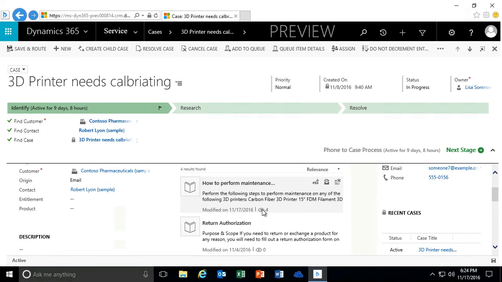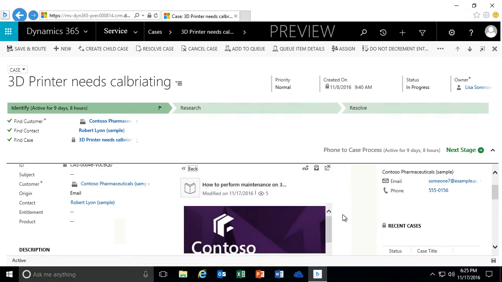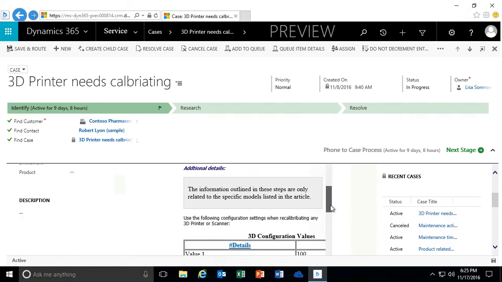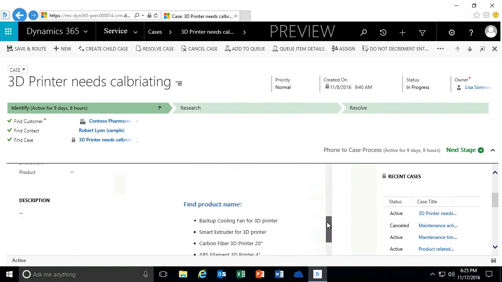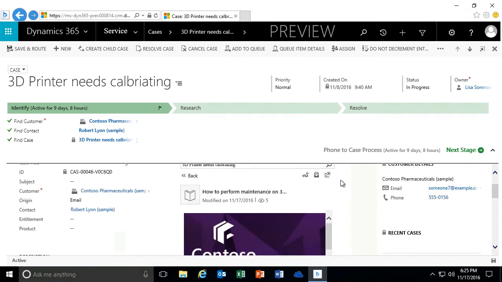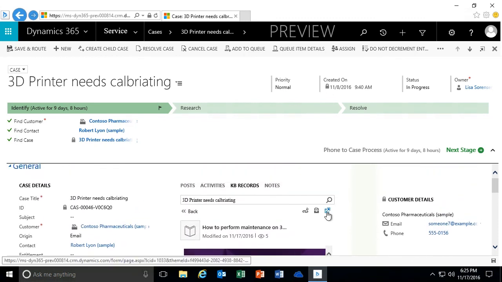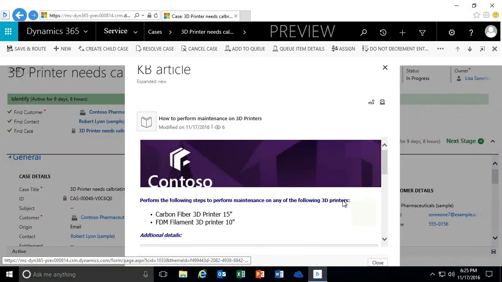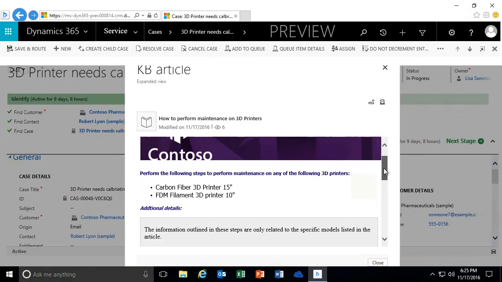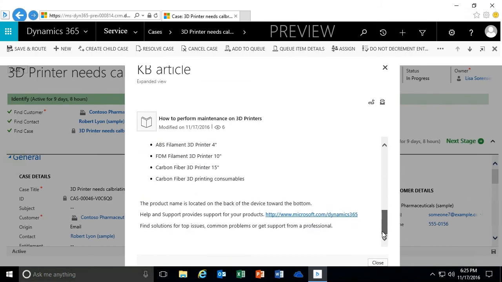I can see the last time it was modified, and even how many views that particular article has. What's also nice about this is you'll notice that I get a little snippet of the information that I want to be able to read about that particular article. But if I want to see more, I can click on the link and it will expand and allow me to see additional details. But again, it doesn't really give me a full view of that particular article. So the other option I have is clicking the pop out. And when I click on the pop out, I can now view more details about this article.